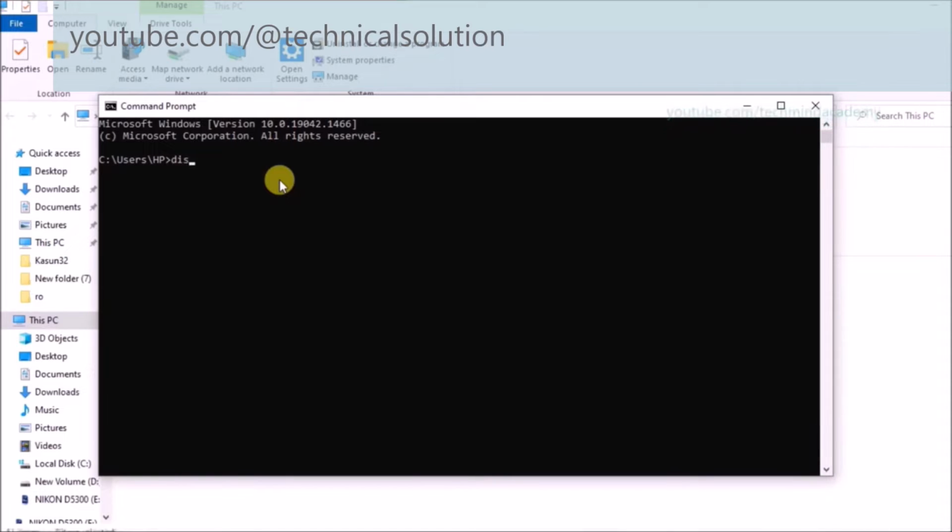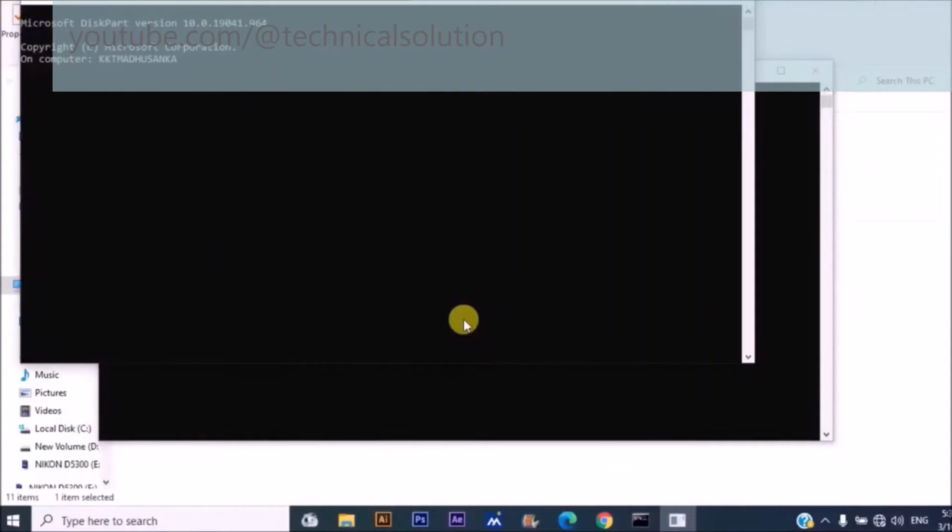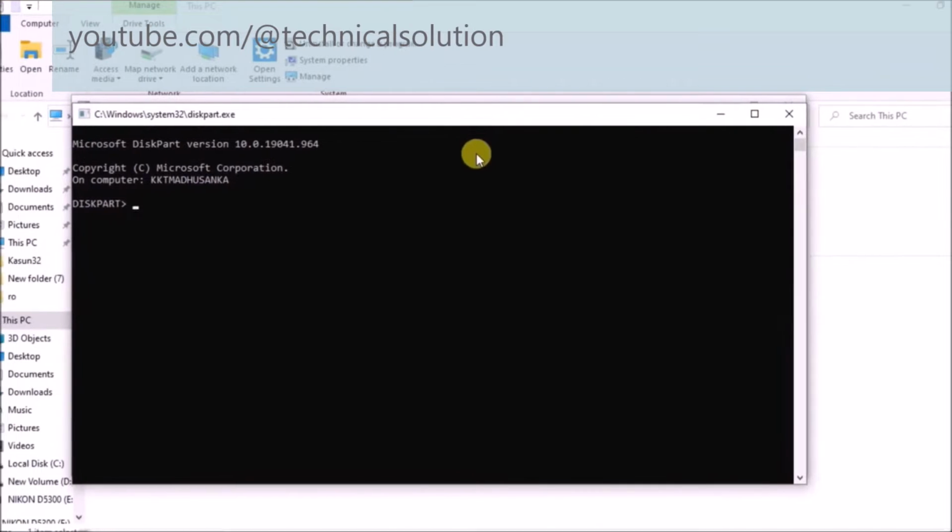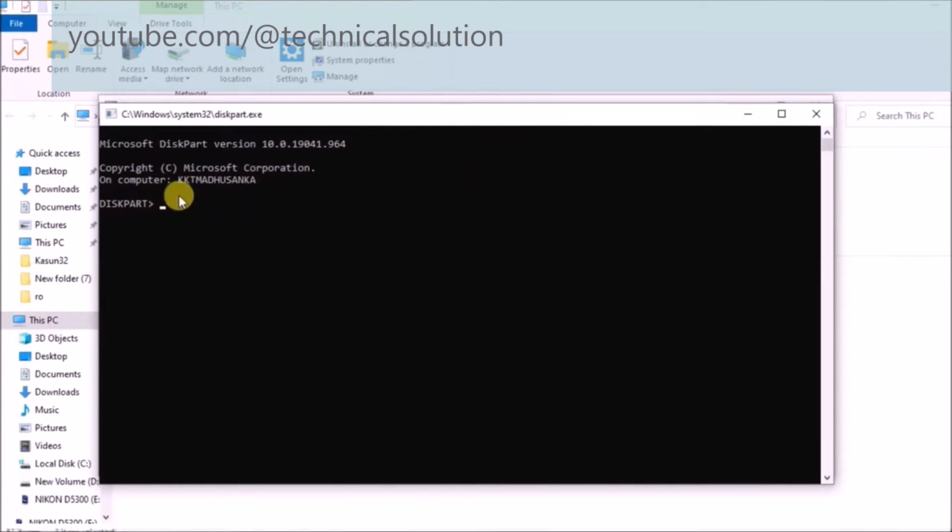Now you can type diskpart just like this. You can see it is loading. It is also just like a window. Now you can see the DiskPart prompt here. Now I am going to explain some commands.